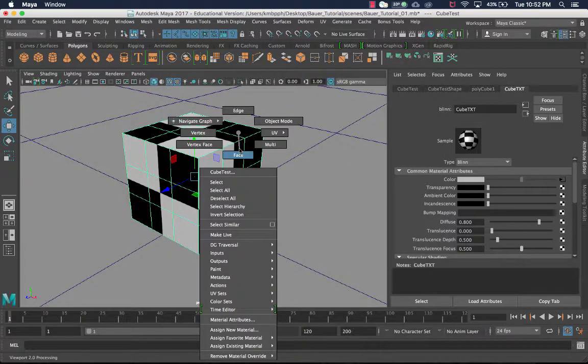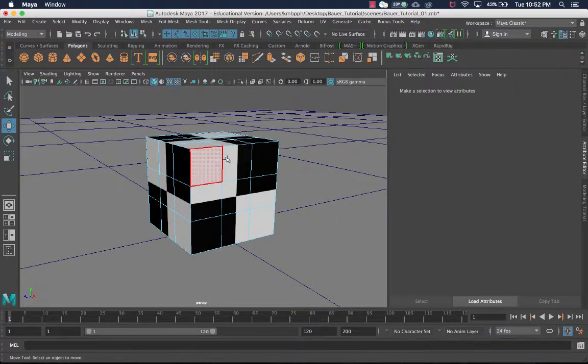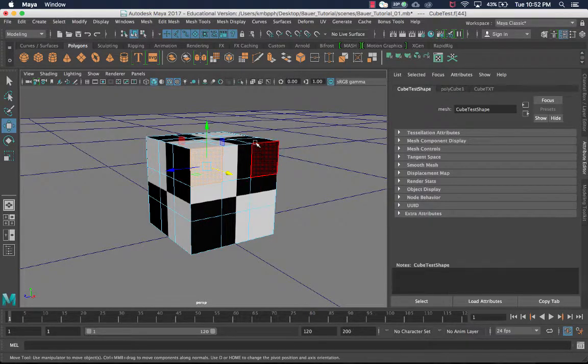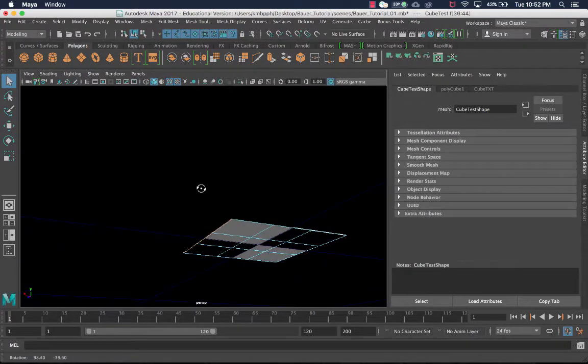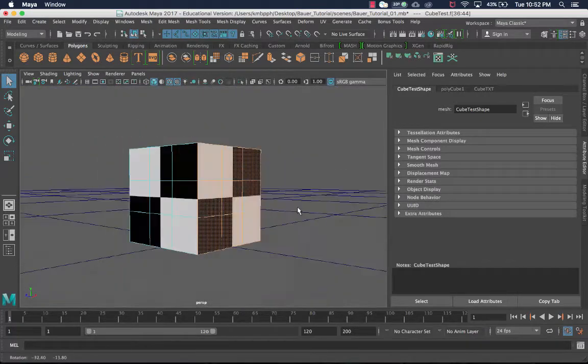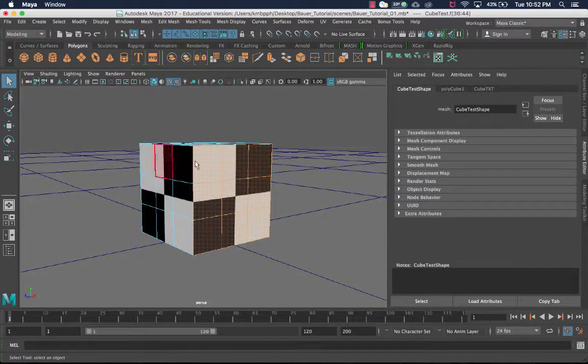So the first thing that I need to do is select an entire face, an entire side of faces. I had put 3 subdivisions on this cube, so I have 9 faces per side. So I'm just going to select all 9. Make sure that you've only selected the faces on that side of the cube that you're going to be working on.